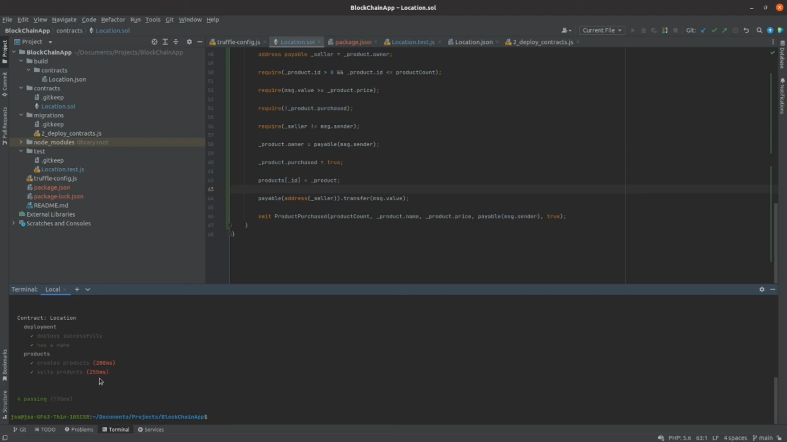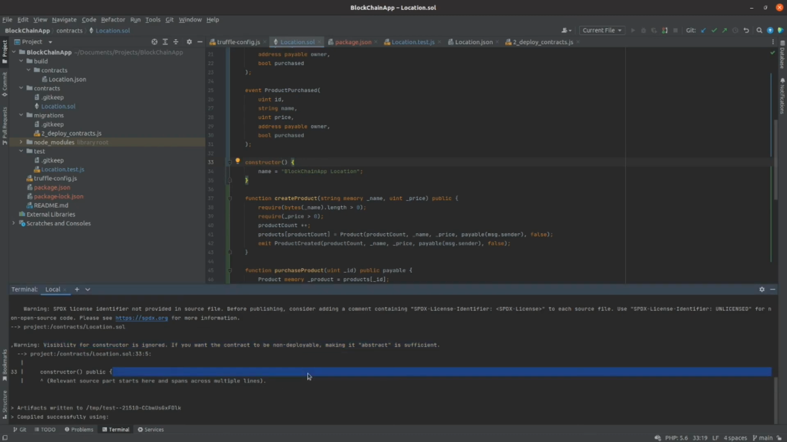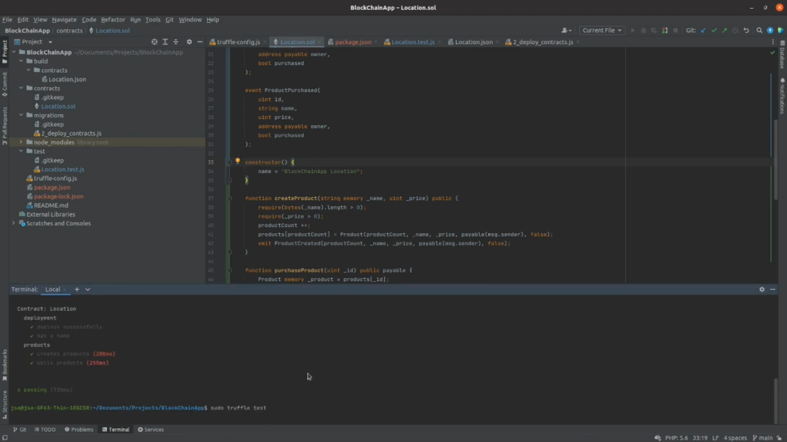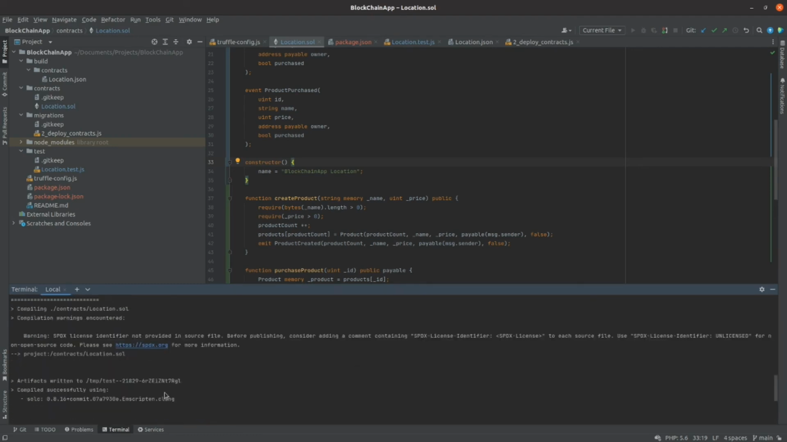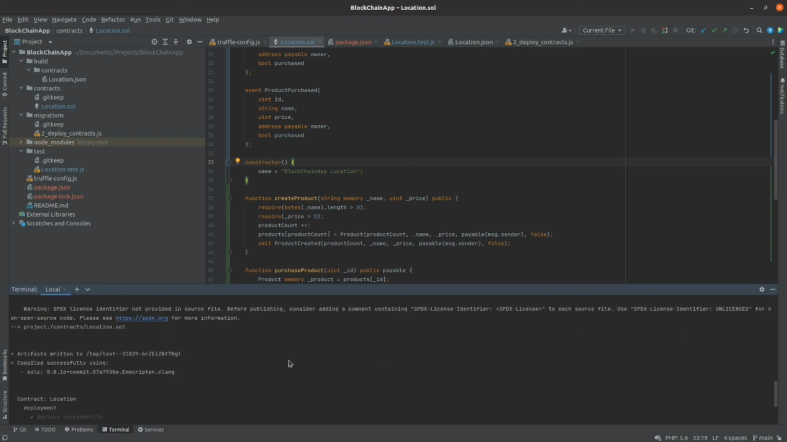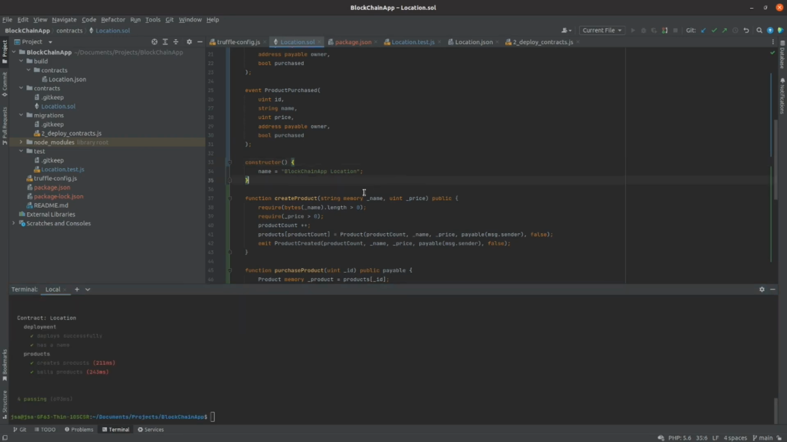Everything is working. It is warning me that our constructor is public, and we can make this abstract. This means we can just remove public from our constructors. So yeah, everything is working and fine. We now can create and sell products. So this is it.